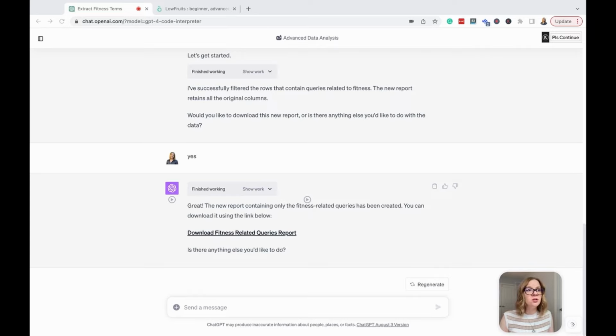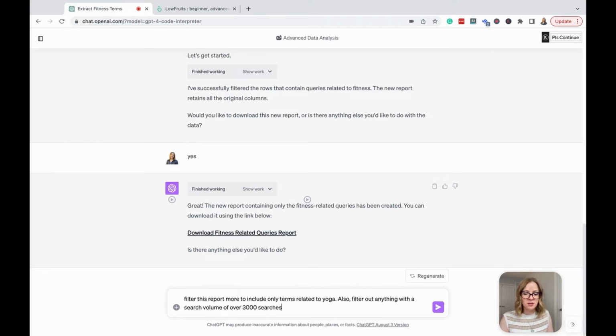Now from here, we can do two things. We can have LowFruits analyze these keywords, or we can hone in this search even more. So for example, maybe I just want to look at yoga keywords. So I can go back to ChatGPT and say, filter this report more to include only terms related to yoga. Also, filter out anything with a search volume of over 3,000 searches per month.